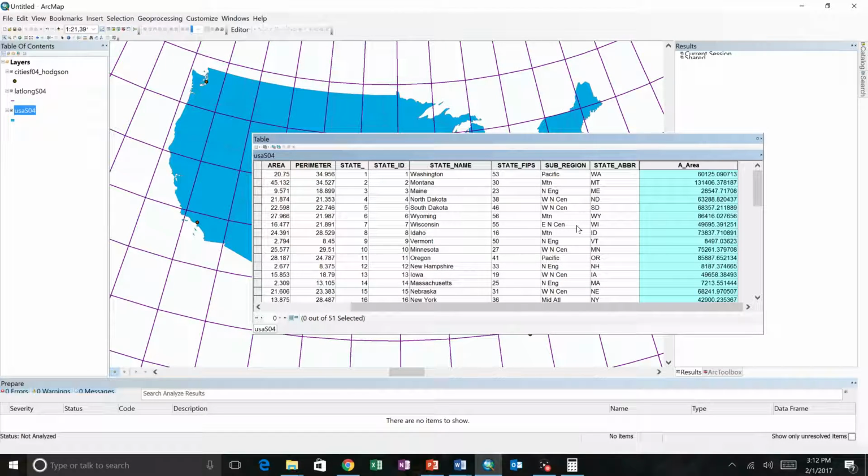So now I can see, I'm pretty sure this is still Washington, that Washington is 60,125 square miles in terms of its area, and so on. These measurements are still based on this map projection, and we get different values if we change the map projection.